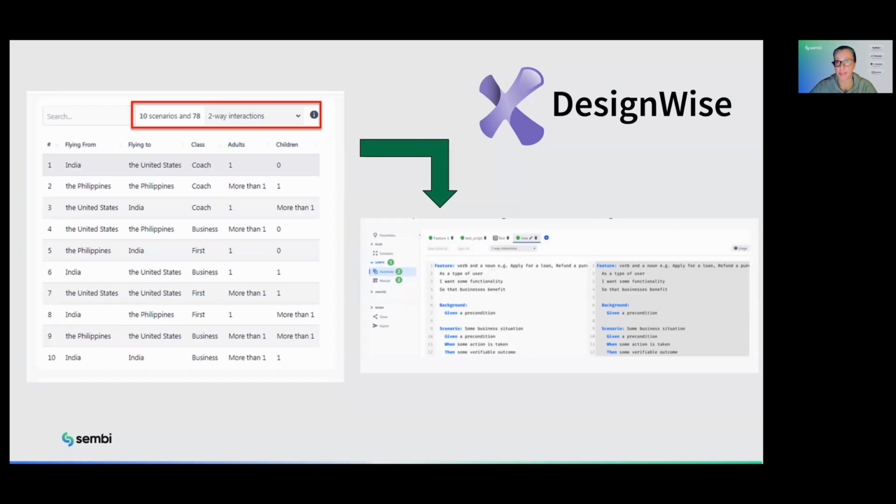This is an example from DesignWise, where you can enter in different attributes such as user types or payment types or cities or countries, and it will actually generate test cases for you that can be fed into products such as TestRail or the low code, no code automation system Ranorex.